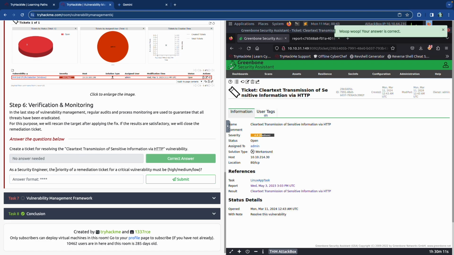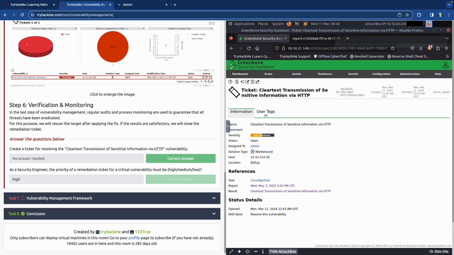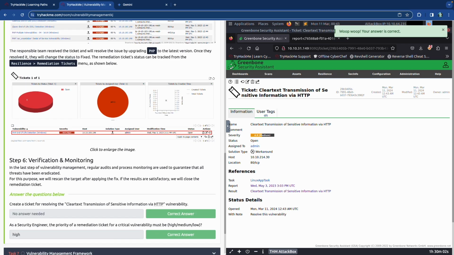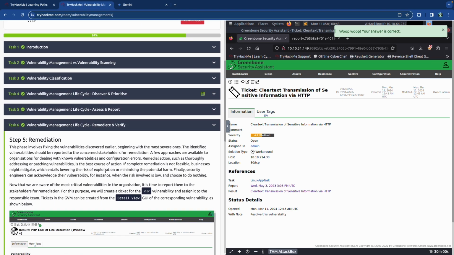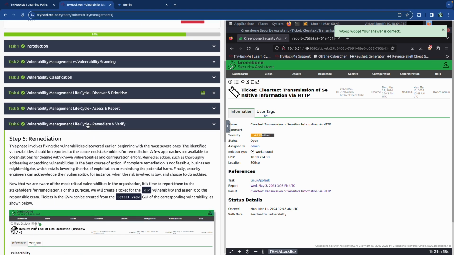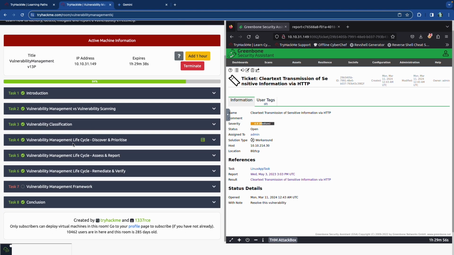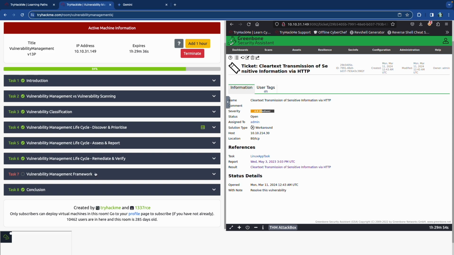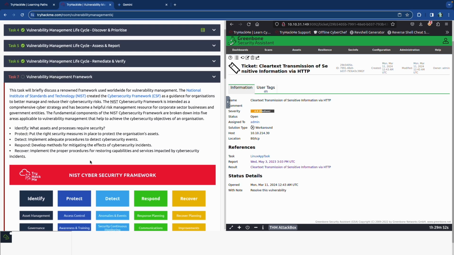Now it says, as a security engineer, the priority of a remediation ticket for a critical vulnerability must be what? It must be high, because it's critical. And there we go, we got that. So vulnerability management lifecycle, remediate and verify has been done. So now we can move on to the vulnerability management framework.